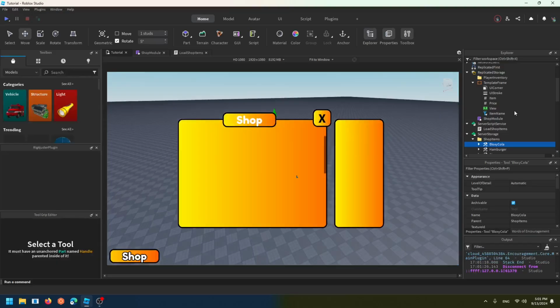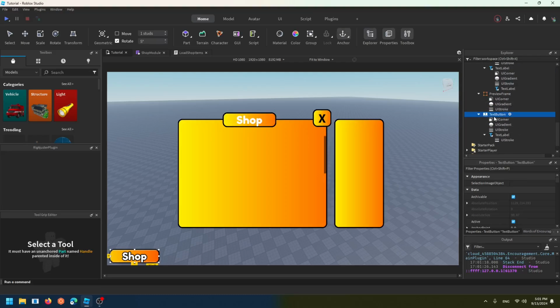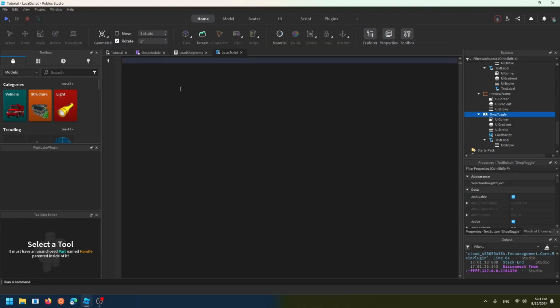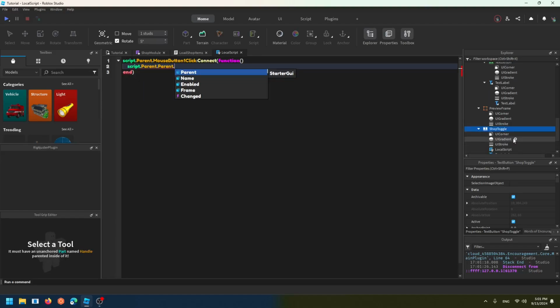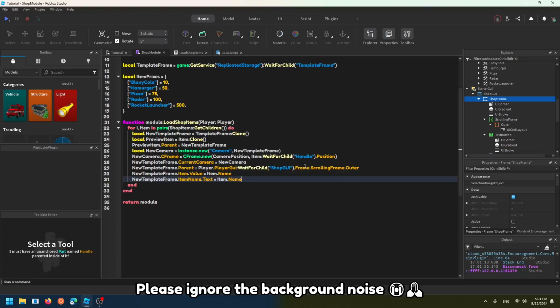So now what we're going to do is make these two buttons work. I'm going to go to the button right here. Where is it? This button. I'm going to call this shop toggle. Now I'm going to type in a local script. Now I'll do script.parent.MouseButton1Click:Connect function. And then inside here, we're going to go to script.parent.ShopFrame. Also, we're going to have to change that here, so we put in ShopFrame right here.